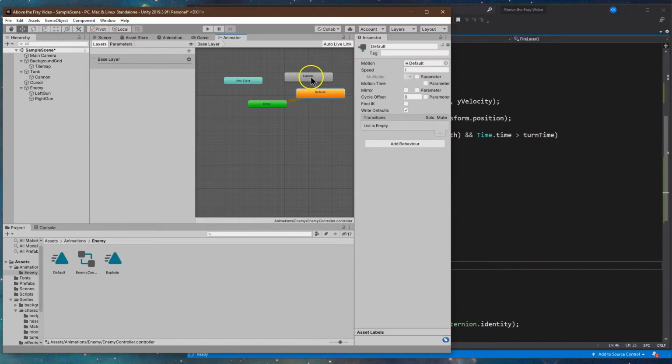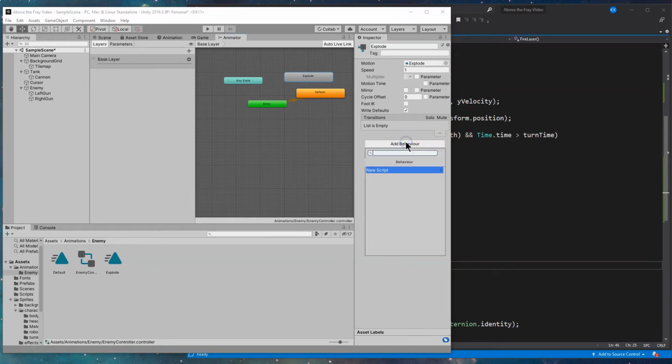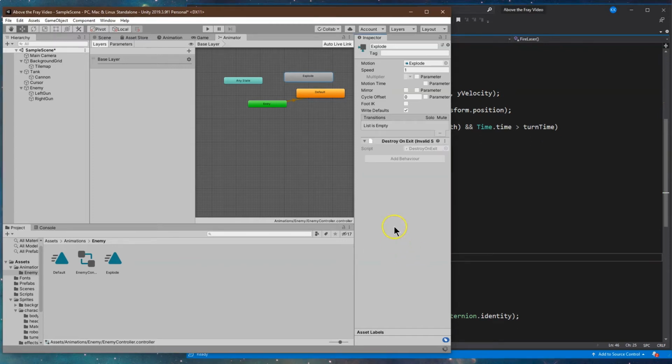Default state and explode. For explode to work, if you play the animation, obviously you want the enemy to disappear afterwards. And it's somewhat frustrating to make that happen, honestly. So how we will do it is by adding a behavior. Now to do that, I have explode selected, and I'm going to click add behavior, and it is going to be a script, and I'm just going to title this destroy on exit. And that way, immediately after the animation runs, the enemy will be destroyed, will disappear on us.